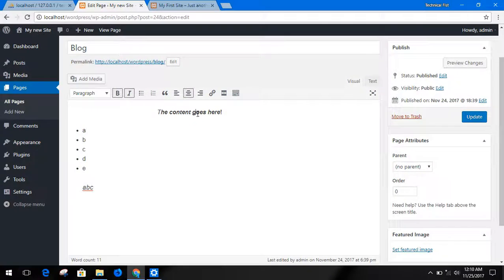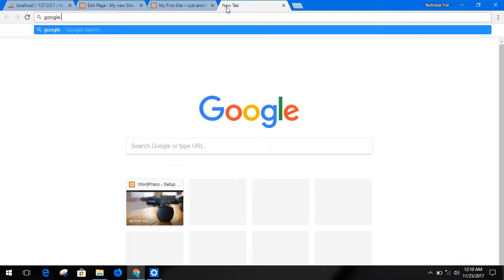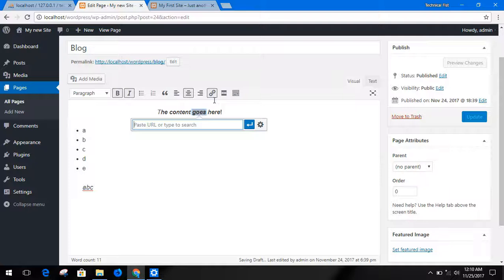You can also create link, insert link. Either you can paste the URL. Suppose I'm in google.com. I'm copying the URL from Google and pasting it here, applying it. Now whenever you click this on the front end, it will take you to the google.com. That's it. So simple to create a link here.